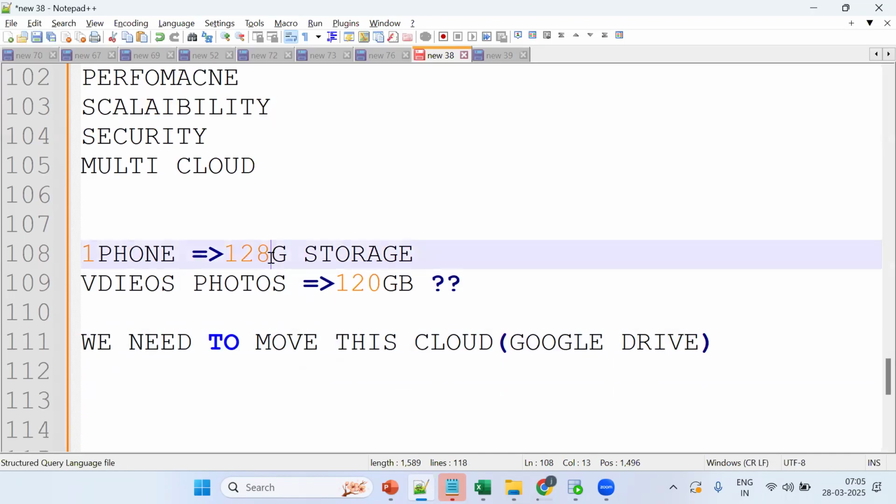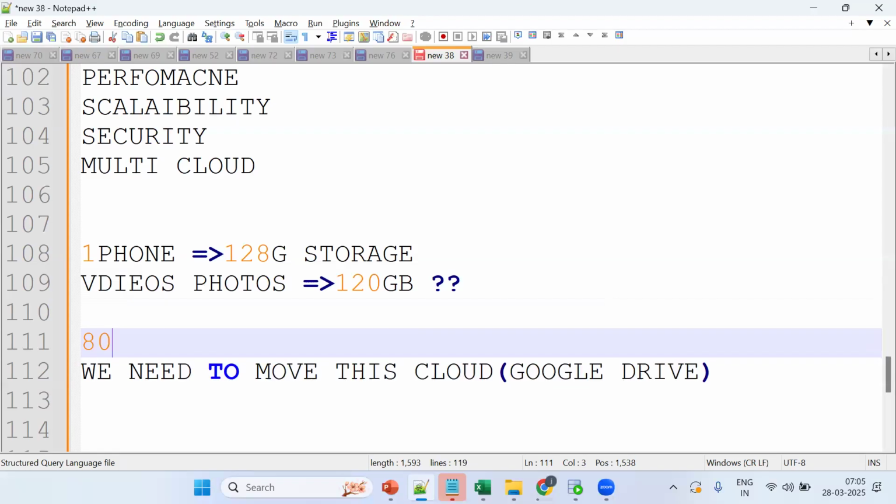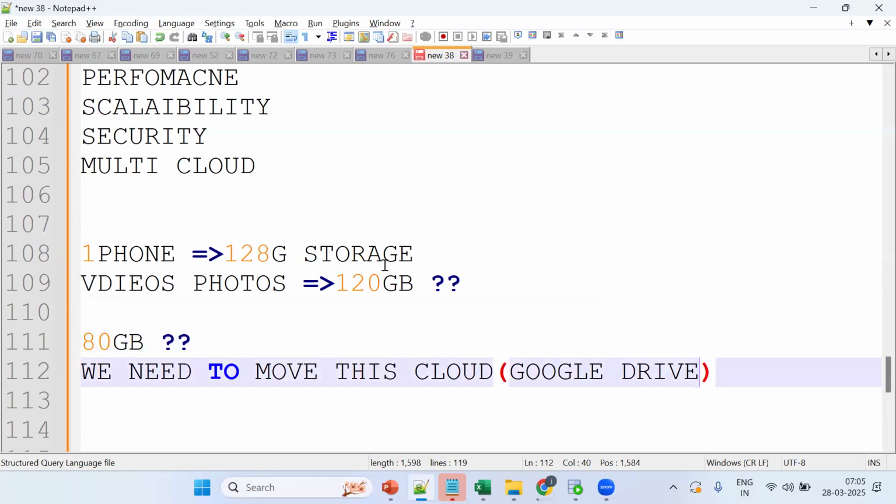Here, when data increases, the performance degrades. Suppose out of 120 GB, 80 GB is important. Then I can move this data to Google Drive so that the space will be less.